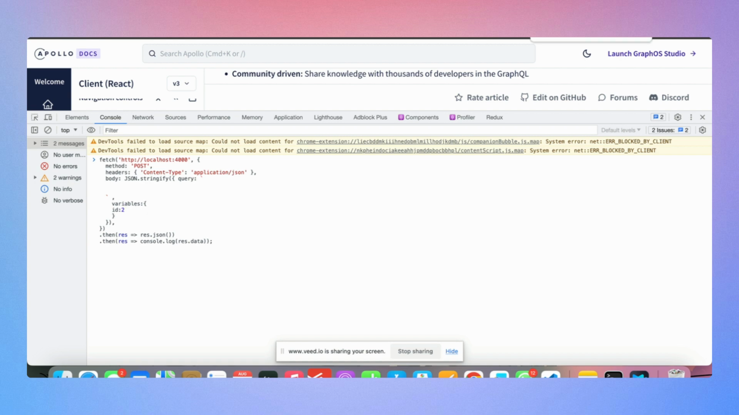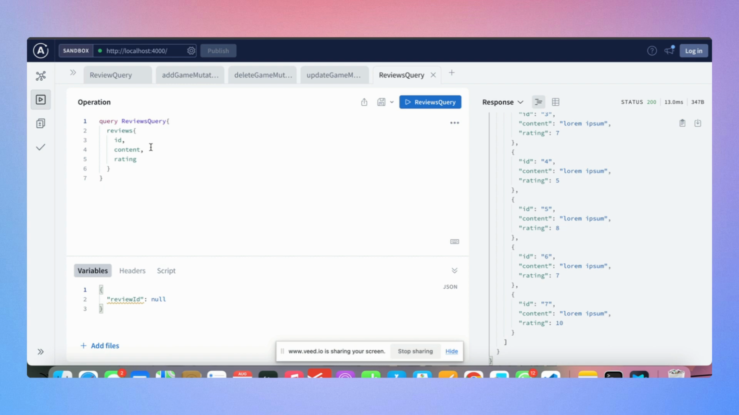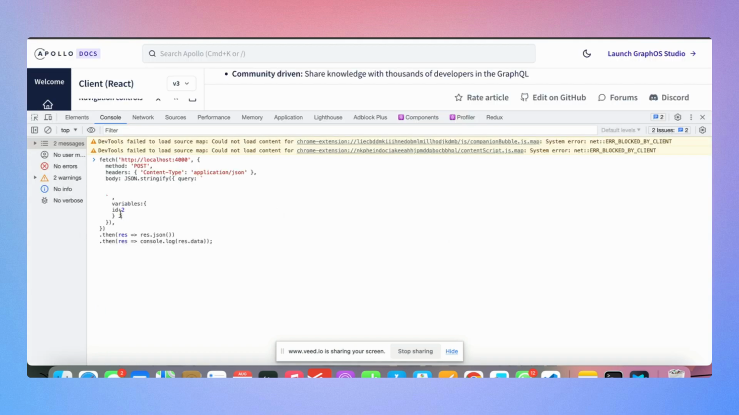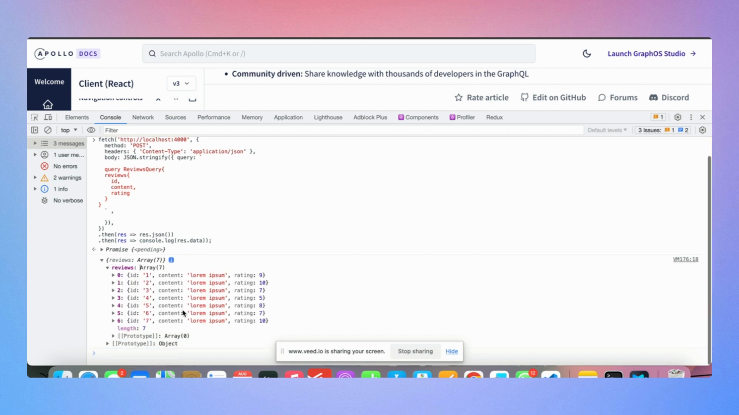Now let's go to our Apollo server and execute all of them one by one. Starting with the reviews query, which should return the list of all reviews and doesn't require any variables. So we remove the variables part here, and inside the backticks, let's paste it. Now let's see the results. As you can see, we have got all the reviews in the response.